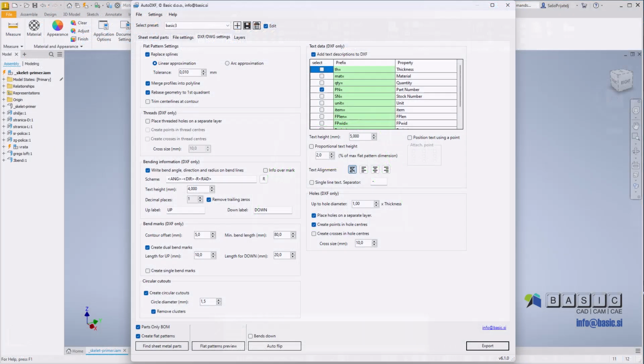We added this functionality also in AutoDXF 5.6 that covers older versions of Inventor. Those are Inventors from 2022 to 2024. While AutoDXF 6.1 works with Inventor 2025.